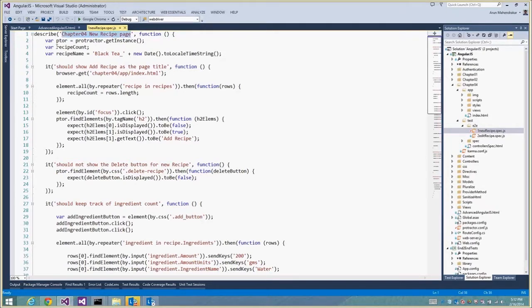I'm just giving it a title. I'm getting an instance of Protractor. We'll see why it is. Creating a placeholder for recipe count, and this is the new recipe we're going to add with the time local time string. And then it should show add recipe as the page title.